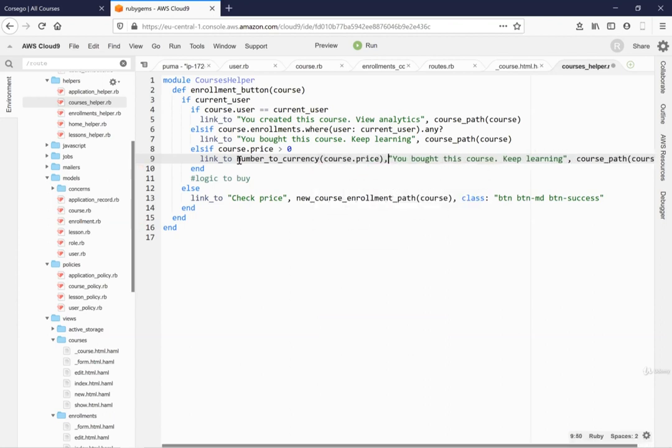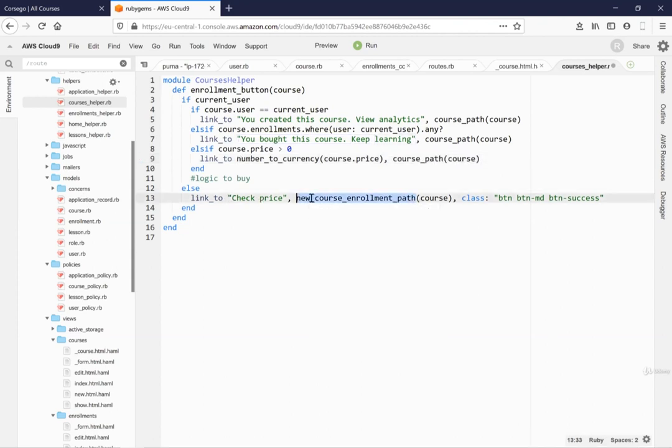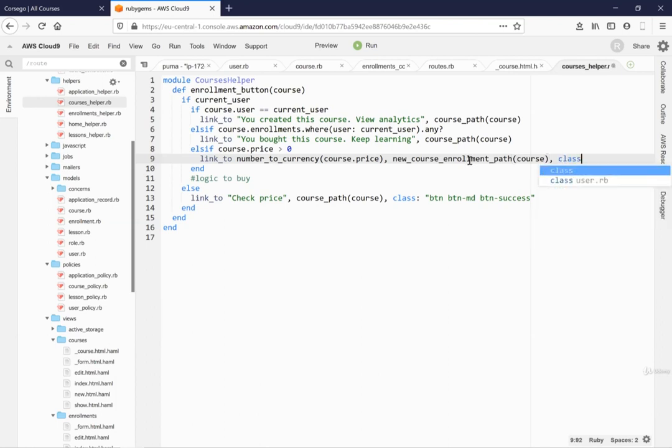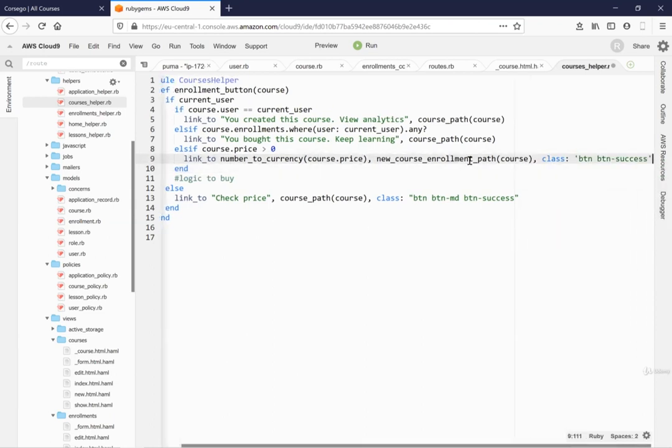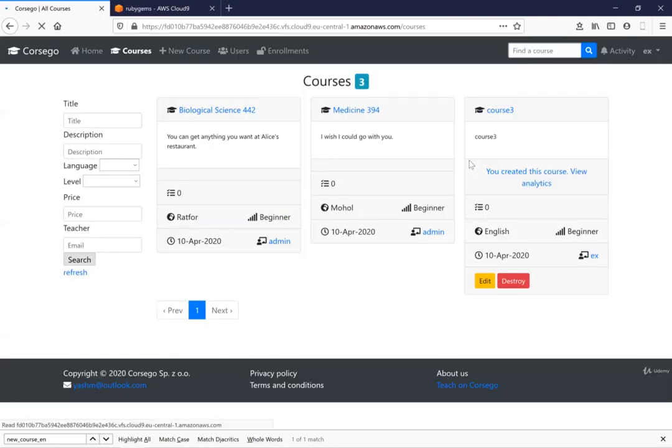Course.price. And now we are removing this text. And we're going to go to the new course enrollment path. Actually, for people who are not logged in, if they log in, they're going to be redirected to the course path. Okay, so there'll be a button with the price, and the link will lead to create the enrollment. And we'll add a beautiful button. So a success button. Okay, let's see if it works.